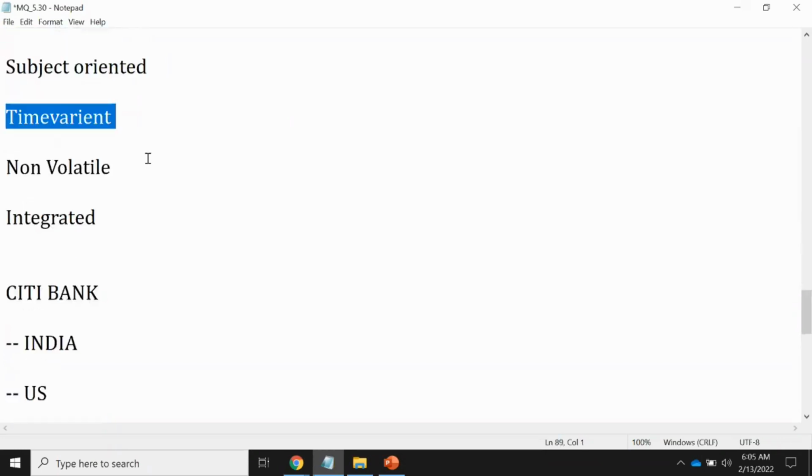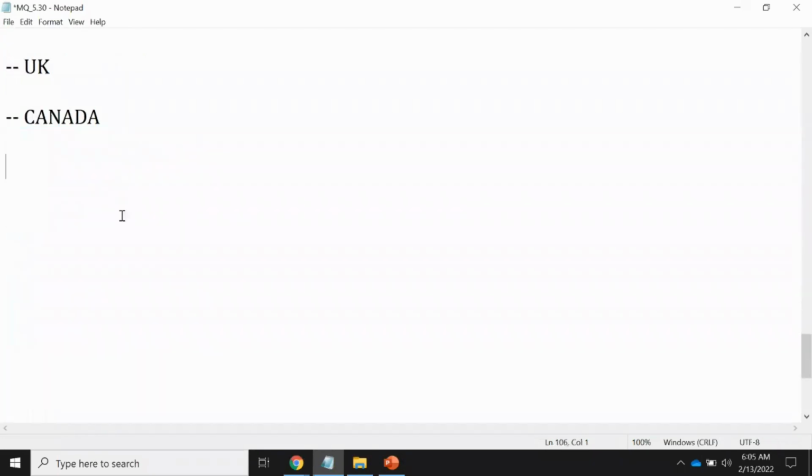And time variant. What does time variant mean? It means the data has to be maintained based on different time frames. Let's say if they want to analyze something, they can analyze based on day, then week, then month, and at the same time year.